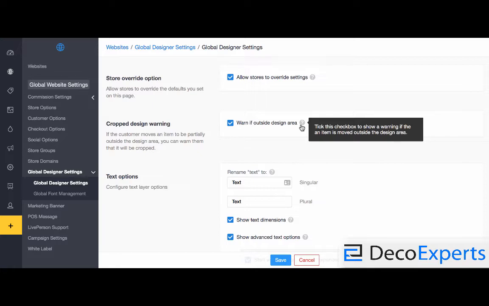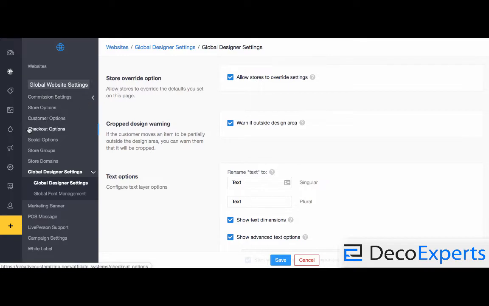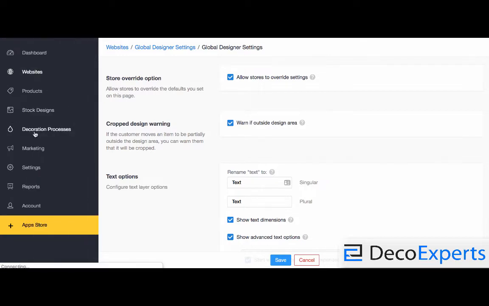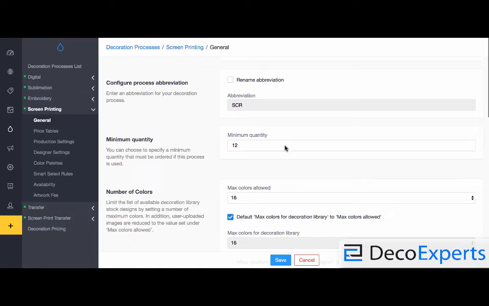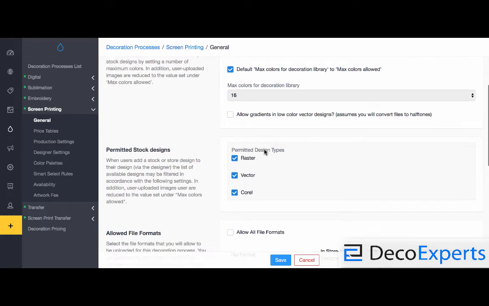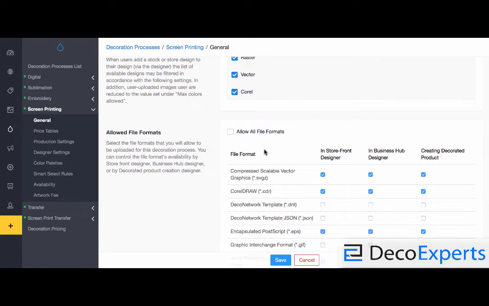Okay, now I said this is multiple levels. Again, you can allow your affiliates to override these settings within their website, or we can actually go into the decoration processes and view how it even goes further back in our perspective and configure what file types are allowed at each level.